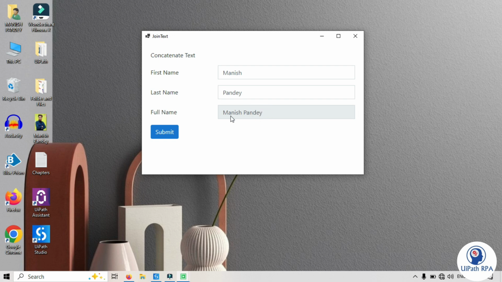You can also type like hi, this is Manish Pandey, and then welcome back. So you have now learned how to combine text in UiPath Forms using advanced logic.